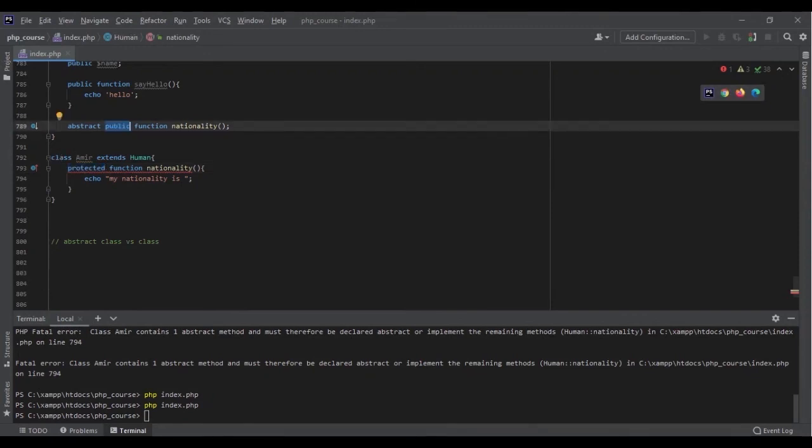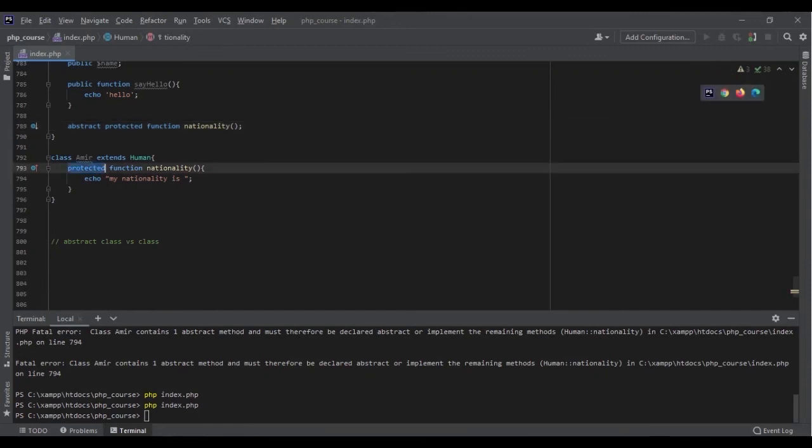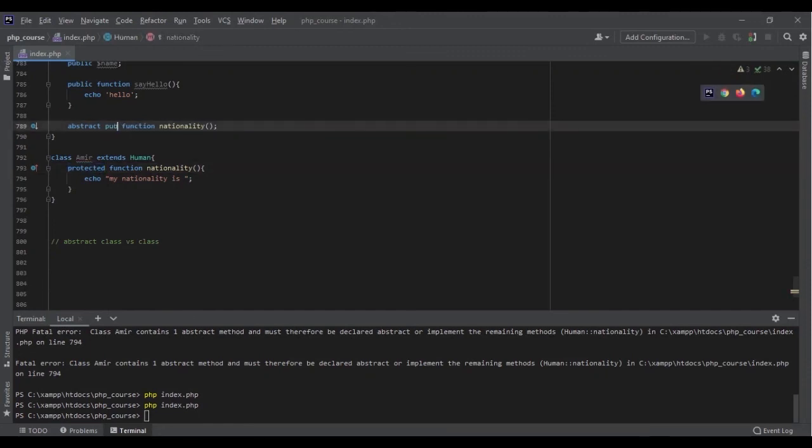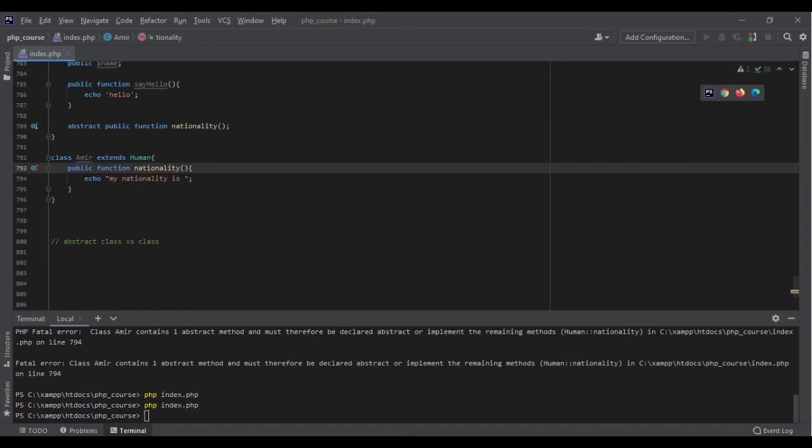So if it's protected, this can be protected or public. But if it's public, it has to be public. It has to have the same level or a more inclusive access modifier.